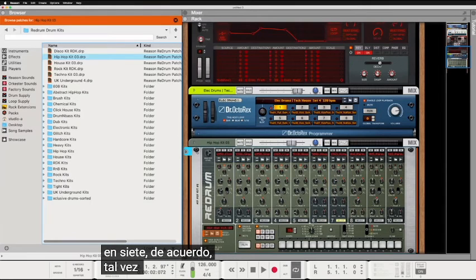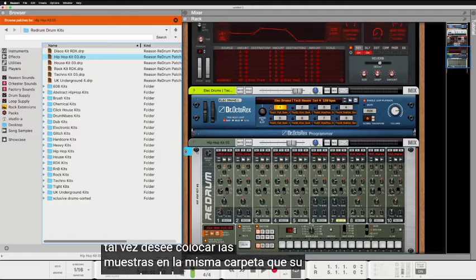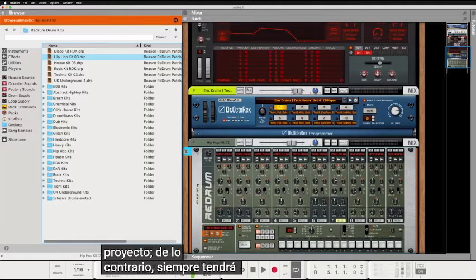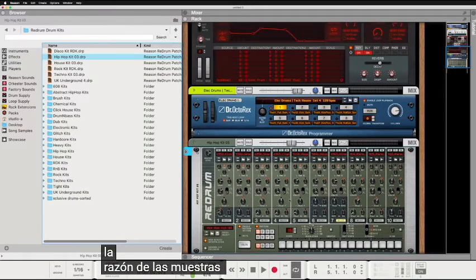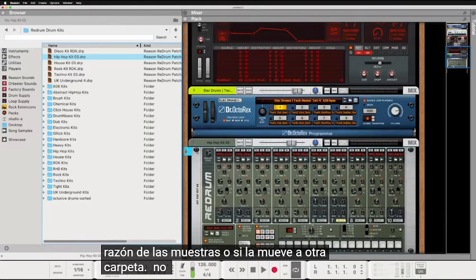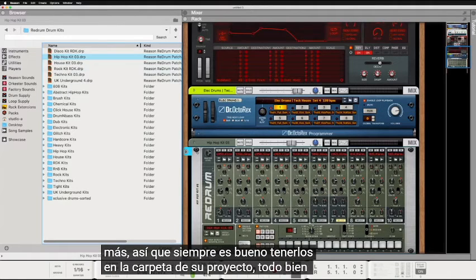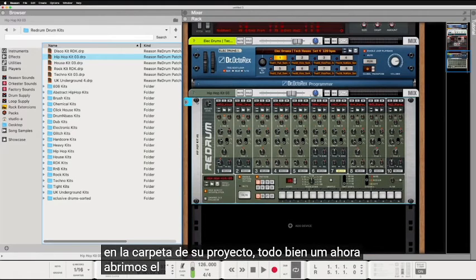All right. Maybe you want to place the samples in the same folder like your project. Otherwise, you always have the problem if you erase the samples, Reason, or if you move it to another folder later, Reason will not find it anymore. So it's always good to have them in your project folder. All right. Now we open the sequencer.